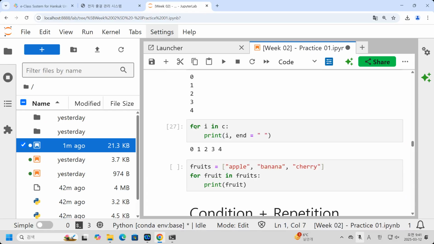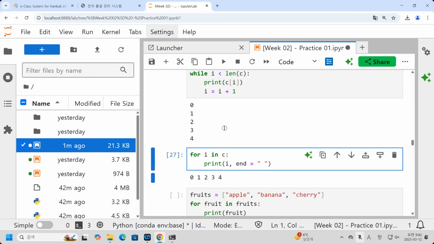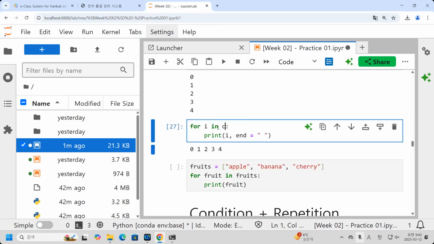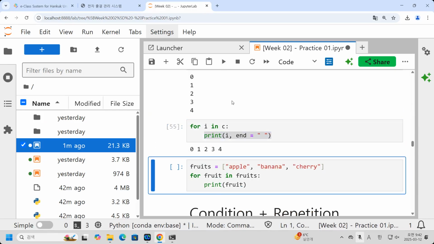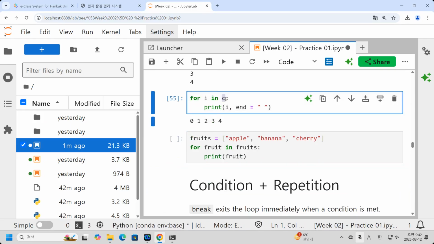I can have this with the for loop. So for I in C. So what is C? C is a list: 0, 1, 2, 3, 4. And then I want to create... Then I have the 0, 1, 2, 3, 4 as the data in C. So let's say I want to change the C.